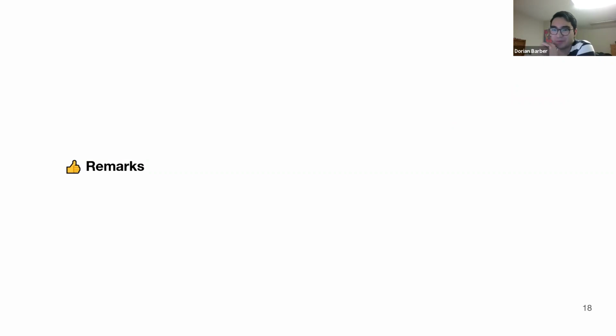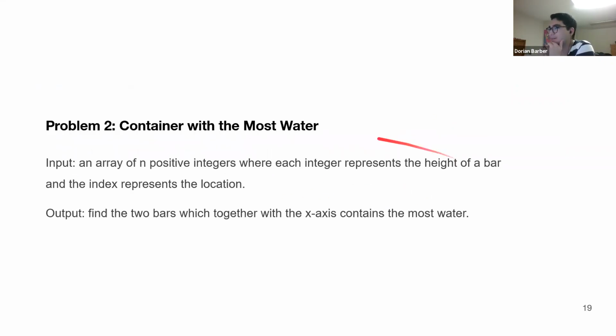Now we'll go into problem 2. This is the container with the most water. Your input is an array of n positive integers, where each integer represents the height of the bar and the index represents the location. You want to output the 2 bars which, together with the x-axis, contain the most water. I'll try to make this problem a little bit more interactive.